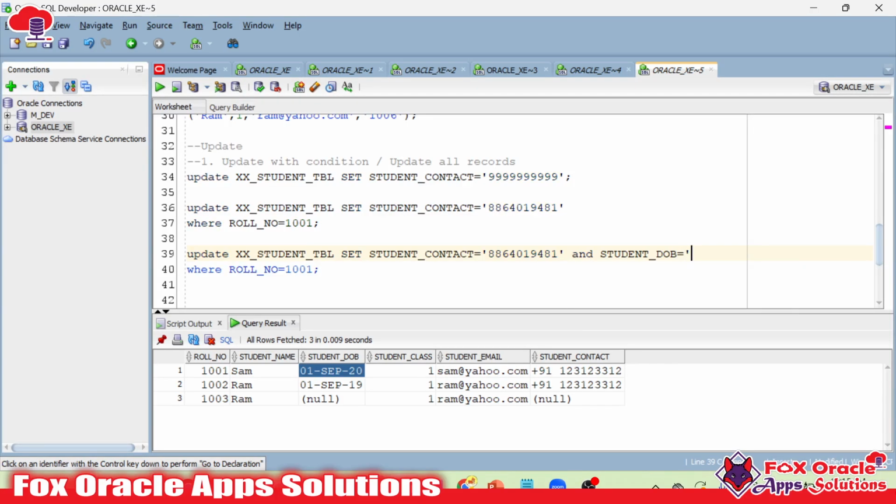For example, 01 hyphen SEP. So that's it, and where student roll number is 1003. So here I will change the condition to 1003. Let me execute this one. Hopefully I will get an error. Oh, sorry. Instead of and, I have to use a comma.